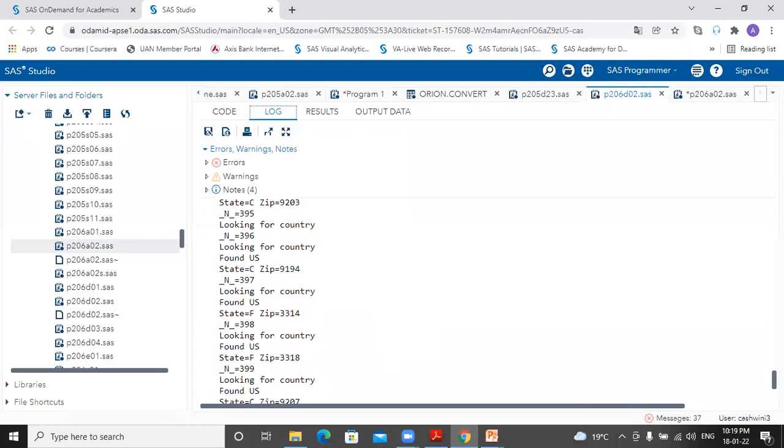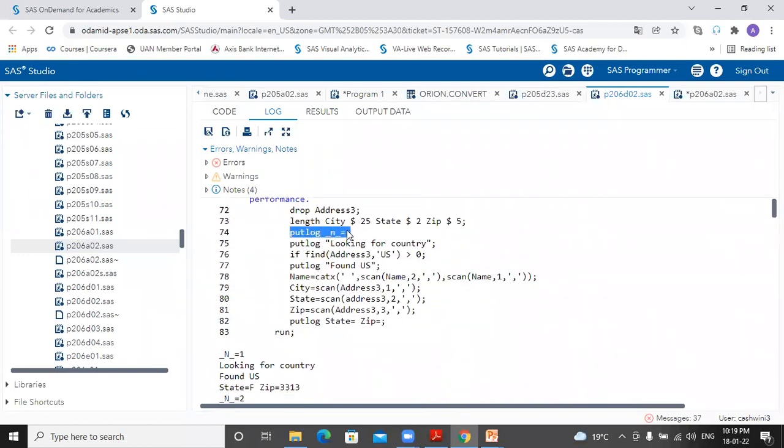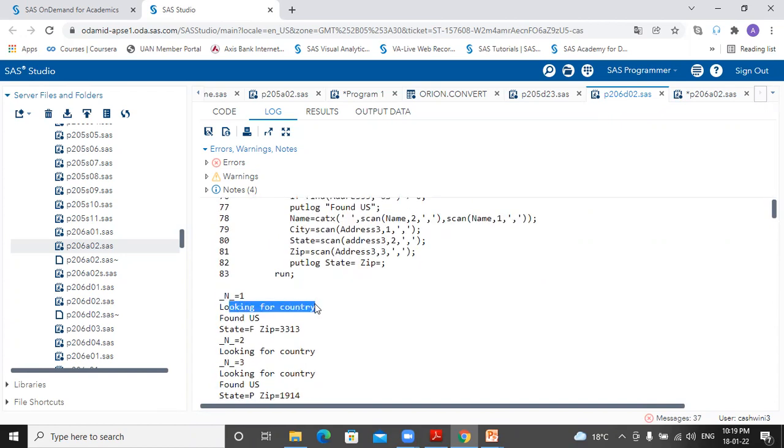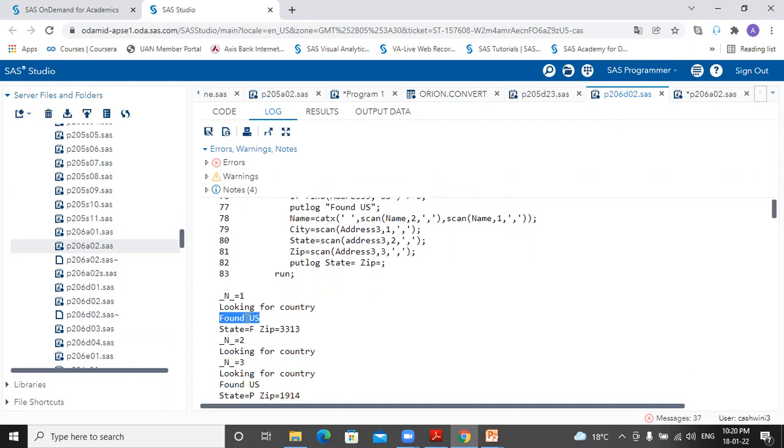See, moving up from here, when putlog n equal to 1, it's currently iteration 1. You are telling putlog to look for country. So you are writing find in your address wherever there is US country. If it is true, then only process this observation. If it's not US, that means this find is equal to 0, which means it will not work on the condition, correct? So it's telling us that for the current value in the first iteration, it's finding the value is US.